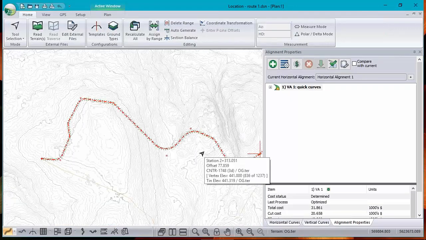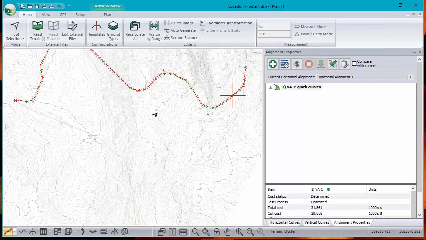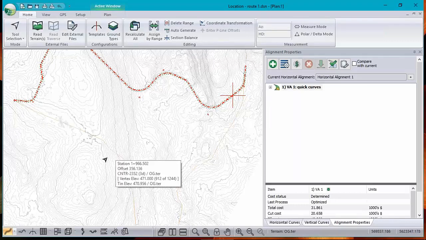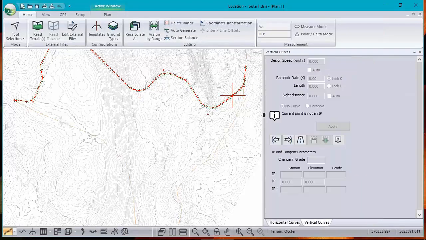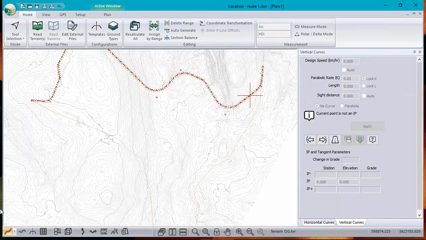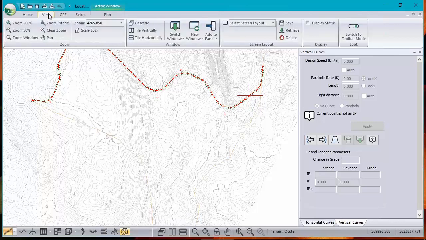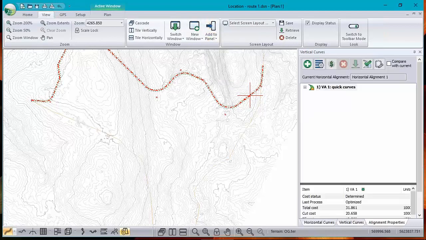So now, let's say I wanted to try an alternate route. Here's my starting point on the left side of the screen. Here's my ending point, point B if you will, and I would like to design another alignment to go alongside this one. So I've got the alignment properties panel open, and if it's not open, you can always add it to your panel. So let me just show you that. There's the alignment panel button there, and you can get it also from the View, Add to Panel, Alignment Properties.